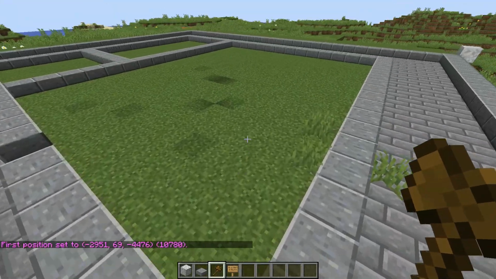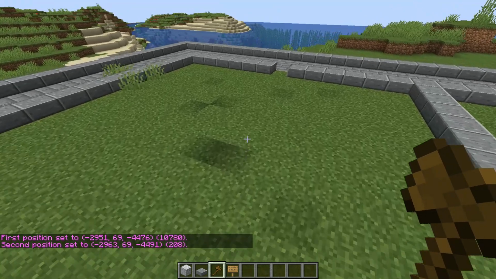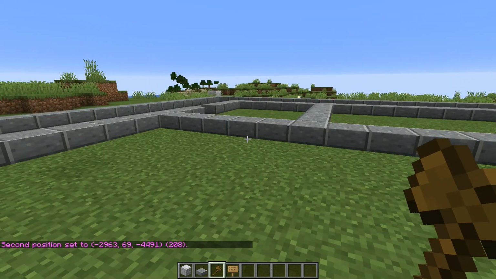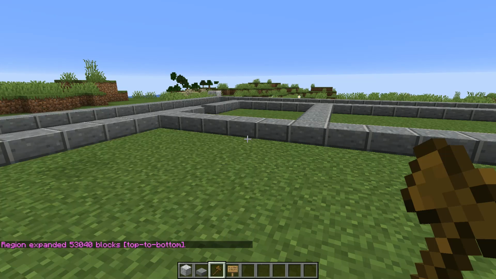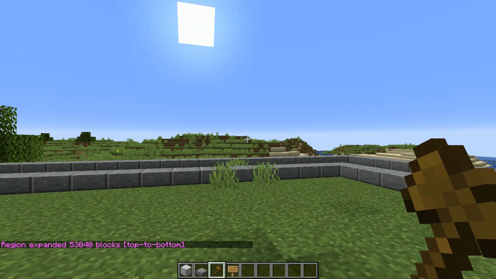Left click one corner of that plot. Right click the next corner. And if you want to give players access to build anywhere inside this plot, up and down, you can expand that plot, vert up. Now it's going to select all the blocks in this square that we've just selected, top to bottom.